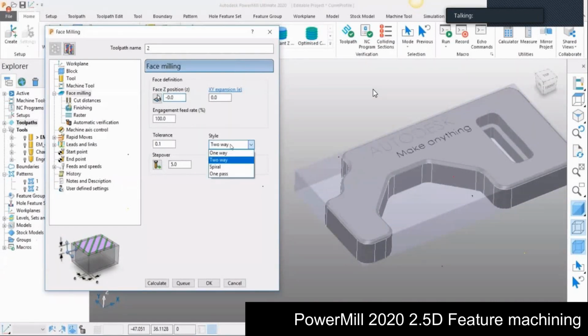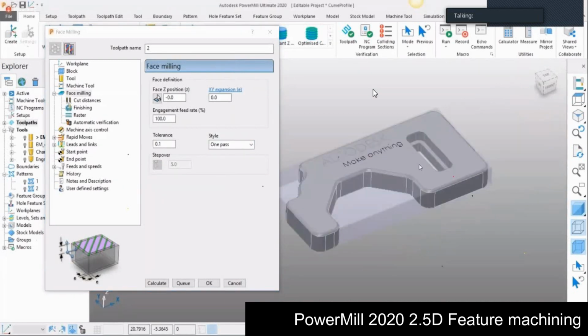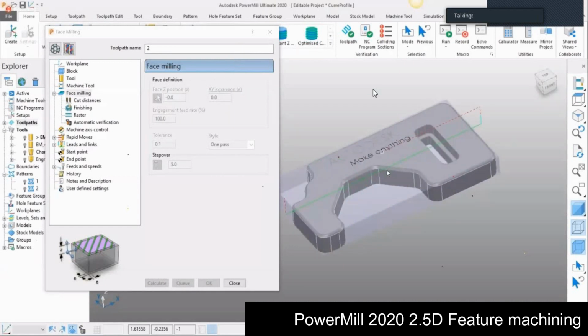Style is one way, 2 way, or spiral, or one pass. One pass is used if you have a cutter diameter wider than the component. In that case, you can just select one pass, and PowerMill will detect automatically whatever the size, as you can see on the screen. It will take a center pass.